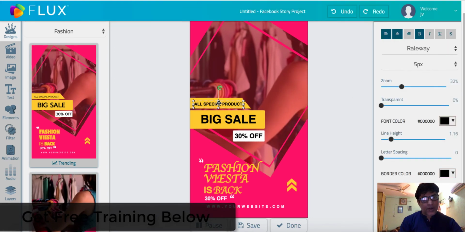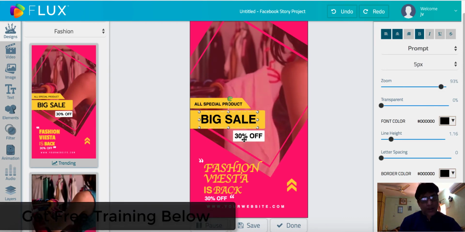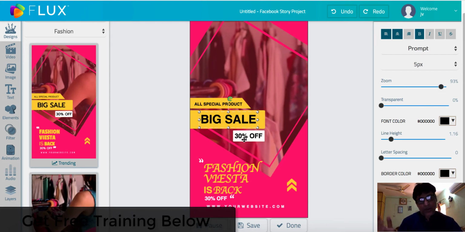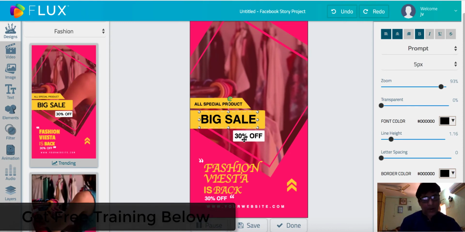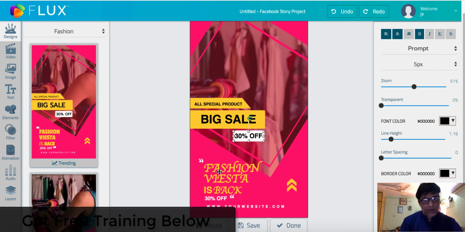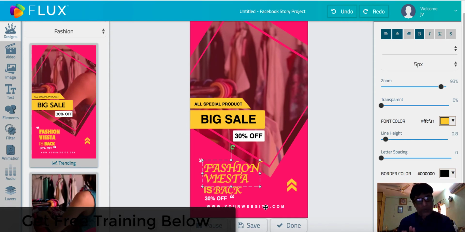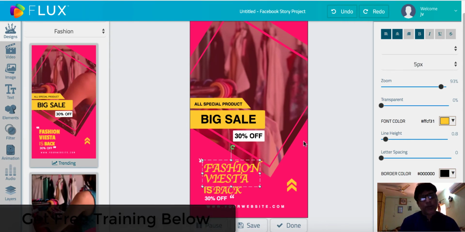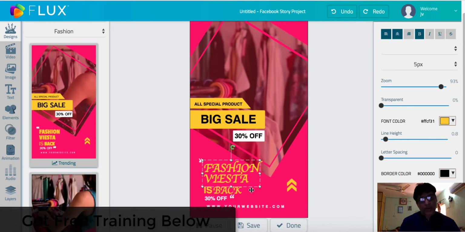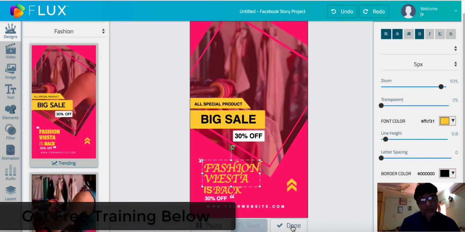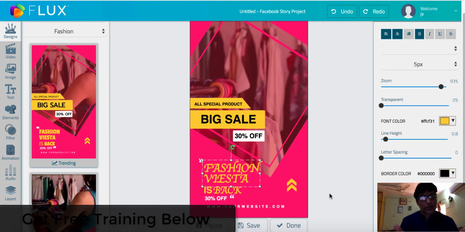You can simply click right here and make changes in this text. Click right here, big sale. Let's say you are performing a big sale for Christmas, New Year, or a birthday sale, anything, you can name it, or even a random sale, right? You can simply click right here, make all these changes, and write down the URL here where you want to send people through your stories. Imagine when people watch this story, it's going to make such an impact, an automated story. After that, you can click save, and you get done, and your story will be ready to post on whatever platform you have chosen to create it for.